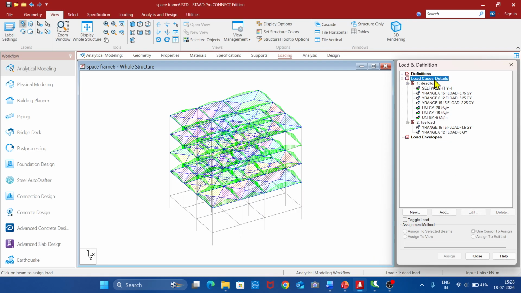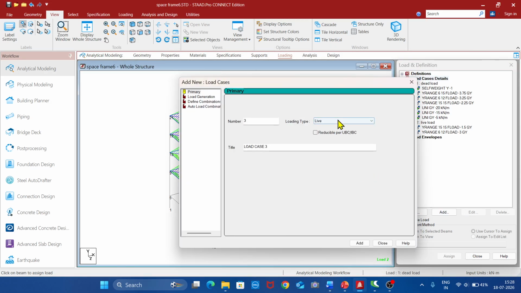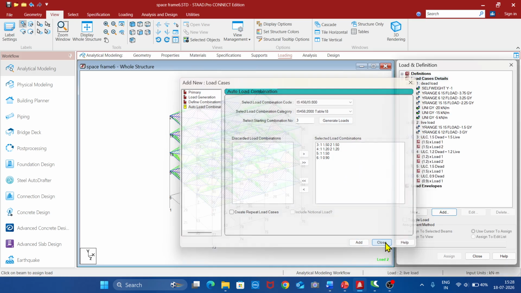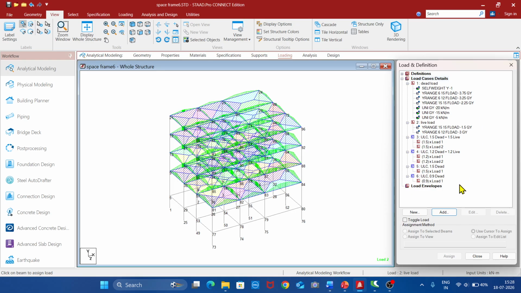So go to load case details, click add. Define combination, or auto load combination. Go for auto load combination. You can select the IS 456 code, IS 456 or IS 800, generate loads. So this is the load combination. Click add, click close. So we have the load combination.